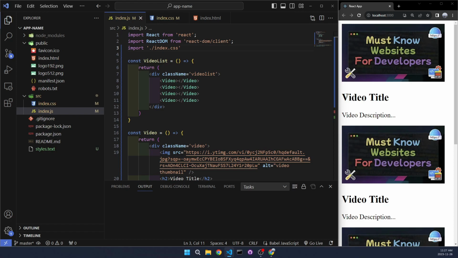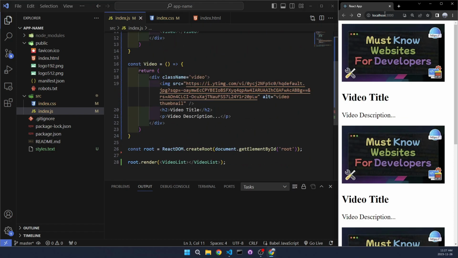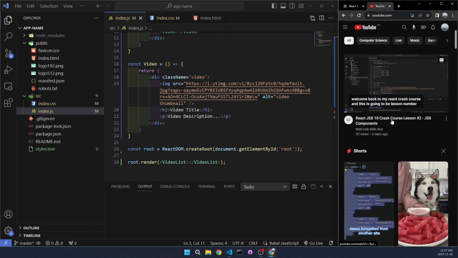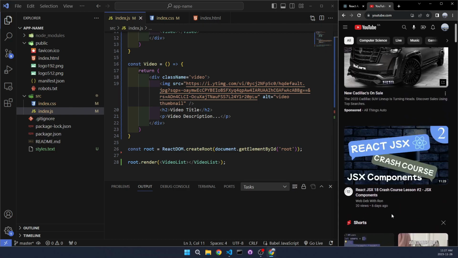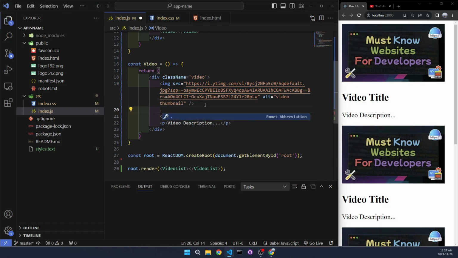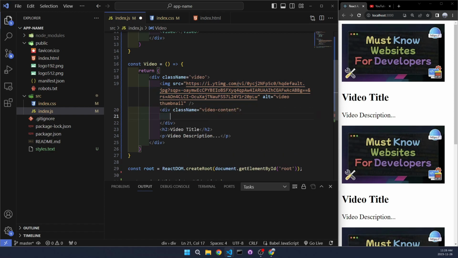And what we need is we need to change the text here, and we're going to add some styles. So if we go to YouTube, we can see that we have an image, and then we have the title, we have the name of the channel, and then views, and then the amount of days that passed since the video has been uploaded. So let's go ahead and actually make a container, which is going to be a container for the text. And I'm going to name it video content. And in here, we're going to put the title. And then the paragraph is going to be the channel name. So I'm going to change that to channel name.